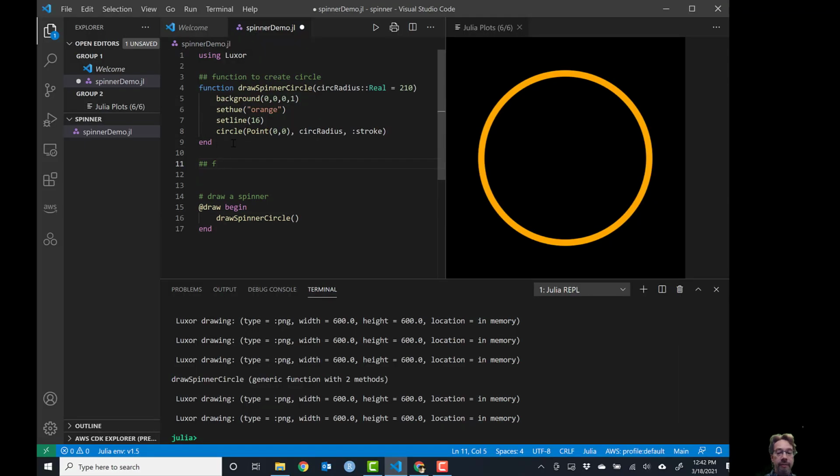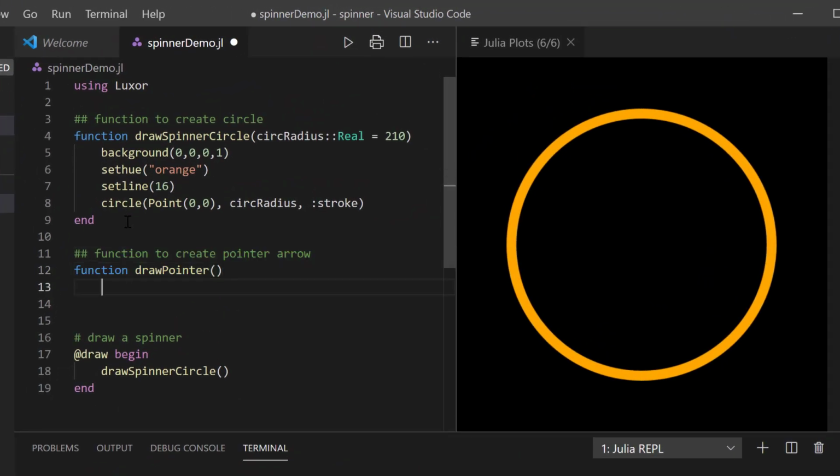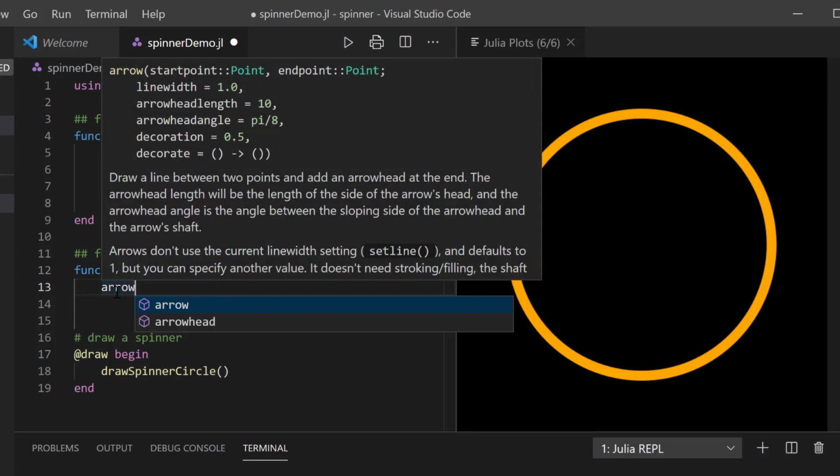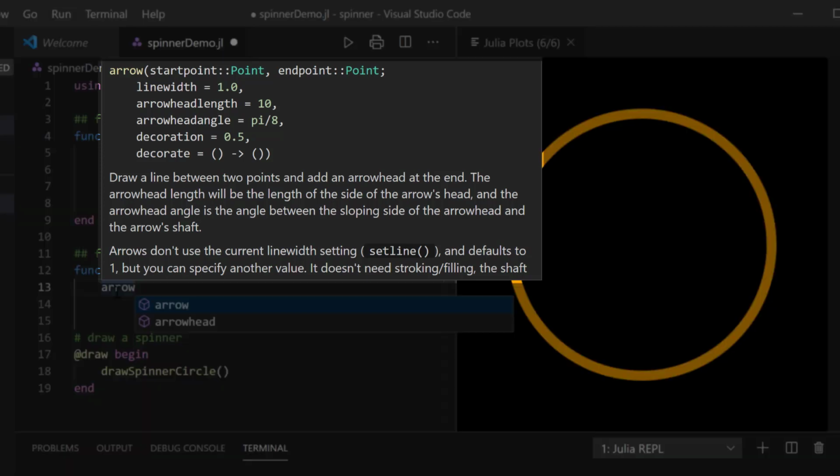So now let's create a function to create the pointer. For now, I'll have no arguments to my function. I just want to draw a line on the screen to make sure it comes out. So I know there's an arrow function in Luxor. If I hover my mouse over the name in VS Code, it will tell me what I need to use the arrow function. So we see that the first 2 arguments are a start point and an end point. And then there are some keyword arguments. Keyword because they're after this semicolon.